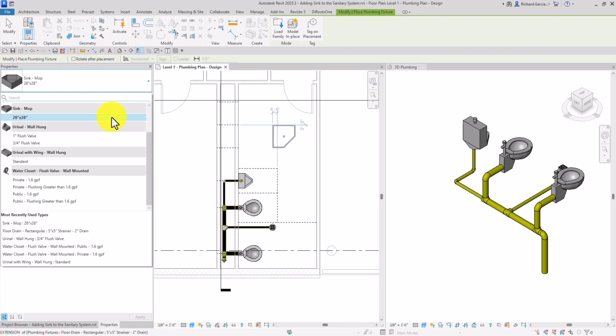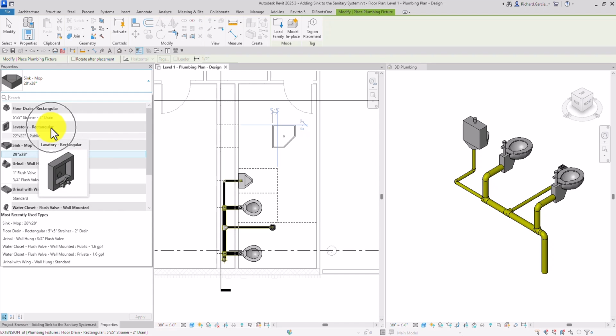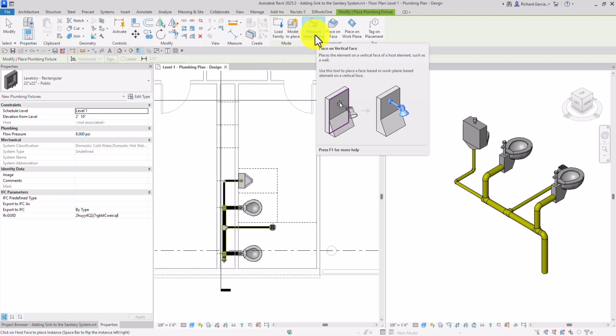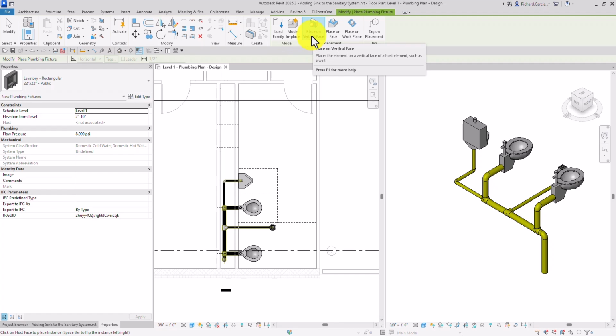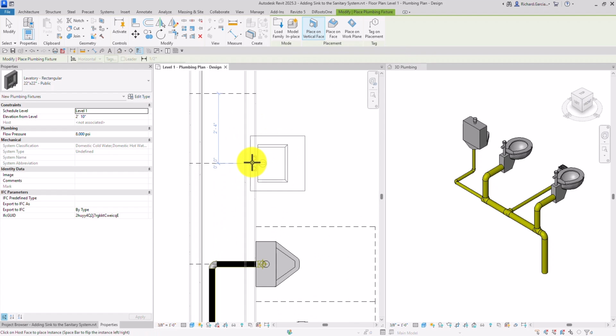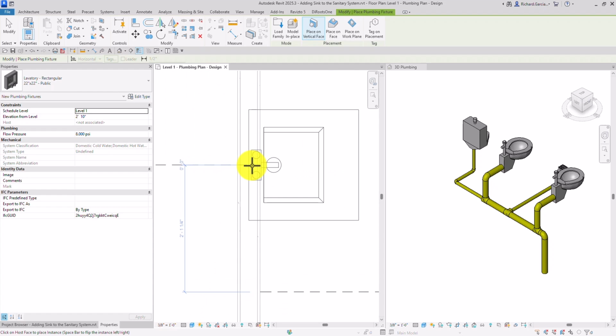Let's look for lavatory, rectangular, public. Let's select 22 inches by 22 inches public. Just click that one. And then on our placement, make sure place on vertical face is selected. Although it's already selected by default, just to make sure, because this plumbing fixture is a wall hosted family, so it needs a wall. So we're going to place it vertical. Then let us now click to place the sink center to our lines here. Like that, so just place it.